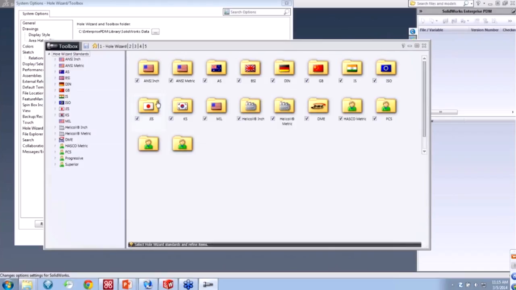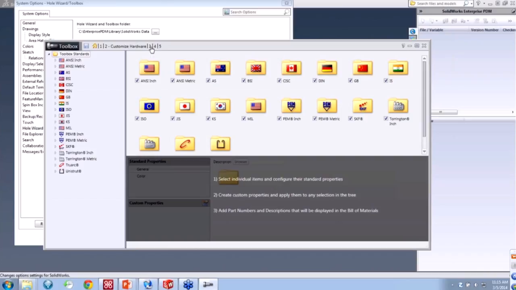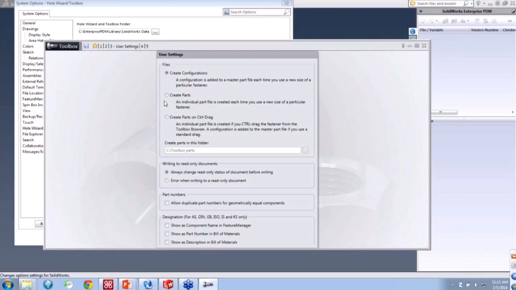So you can select your standards as usual, customize the hardware within the standards, and define your user settings, and this depends on how you want to work with files. Usually with a data management system, you'd want to create configurations. This is just hardware, so you don't necessarily need to rev manage these files. So when you need, let's say, a new length bolt, it'll just create a new configuration for that part, rather than making a new part altogether as it would if you create parts. And the last option is if you use the control drag method from the toolbox, a configuration will be added to the master part file.